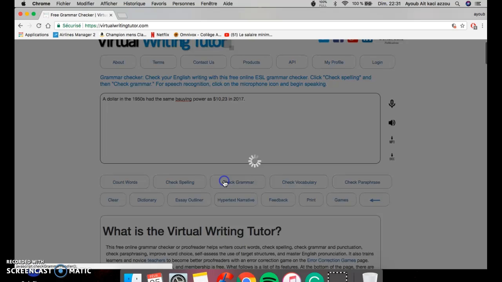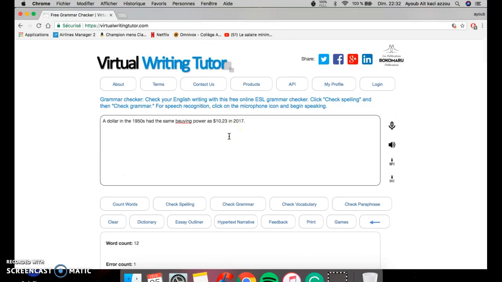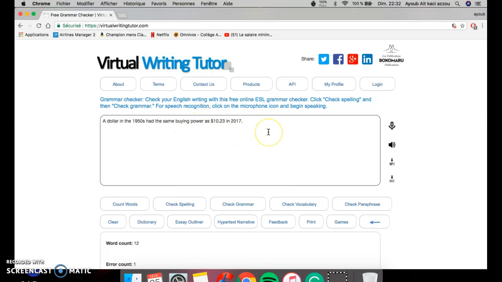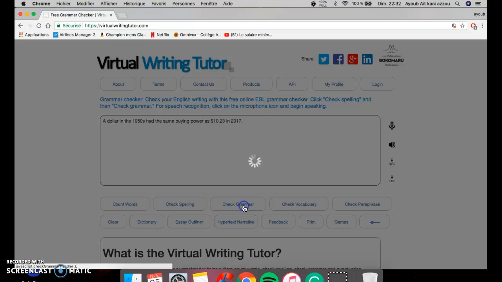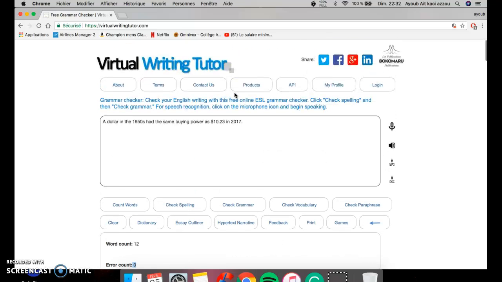So I'll click back on check grammar. Oh, I have one error now, and it says possible spelling mistake found as well. Here it's on the word buying. I thought it was BAU, but apparently it's BUYING. Okay? So a dollar in the 1950s had the same buying power as $10.23 in 2017. I'll click again on check grammar. So here I have it: zero errors, 0% error density, zero error count. Okay, so perfect.